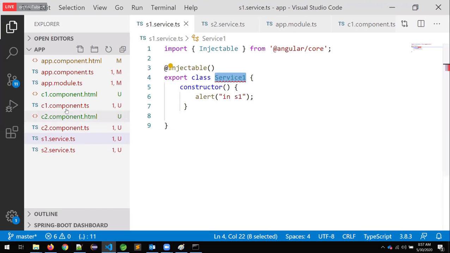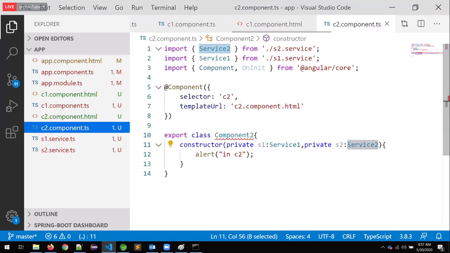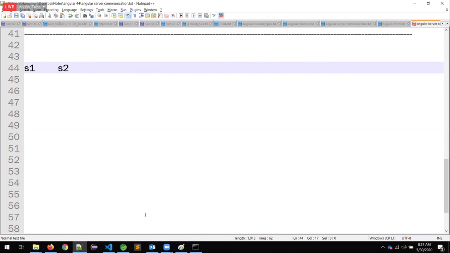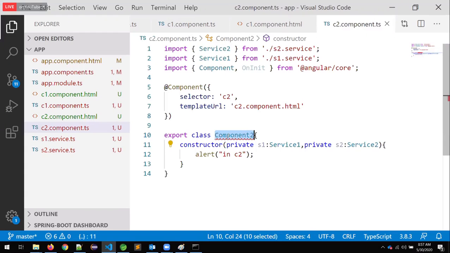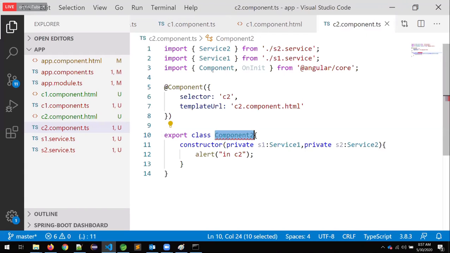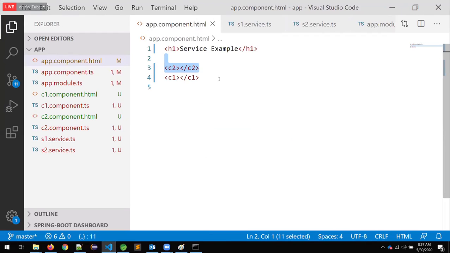Then again, go to the component. Which object is needed? Service 2. See your diagram, S2. There is no object, so it will create the object for what, sir? Component 2. Okay, the first iteration is completed. Now this object is ready.